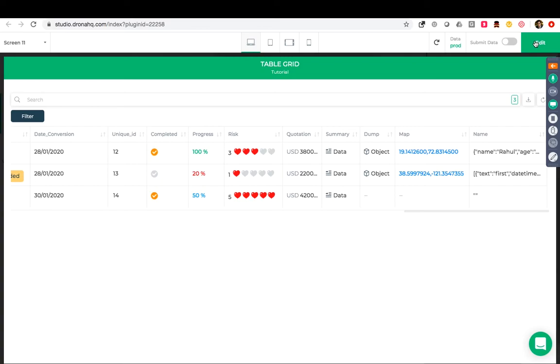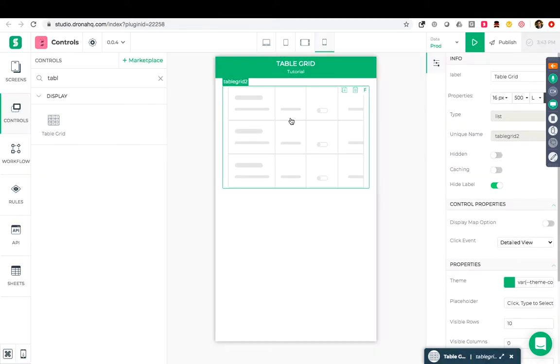Now let's close this and explore the other properties associated with the control. As you can see we have a display map option here. And when I switch this on, I get another option in which I can select the default view that I want. So I can use this to switch between the map and list view as the default. Let us see how this view looks like.